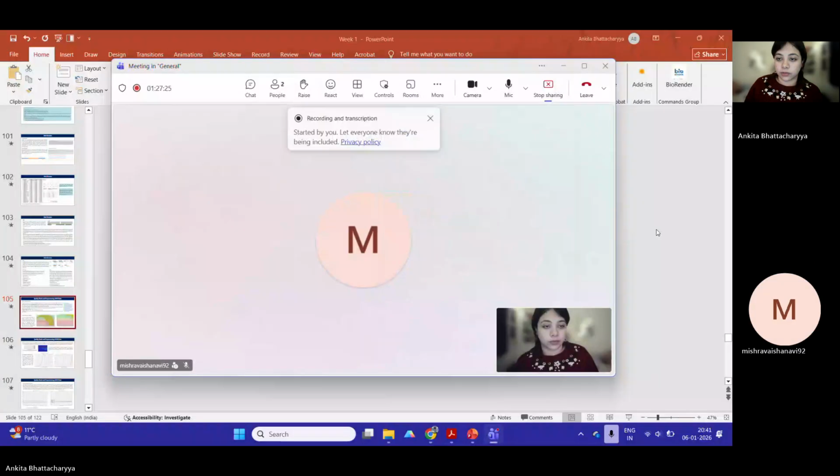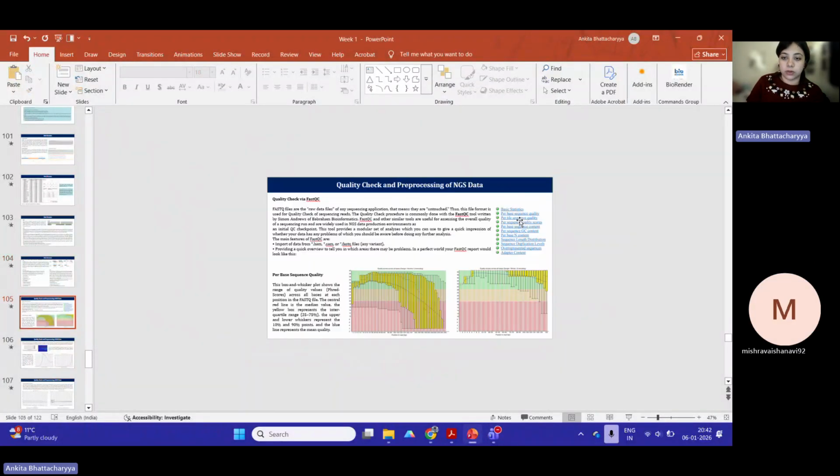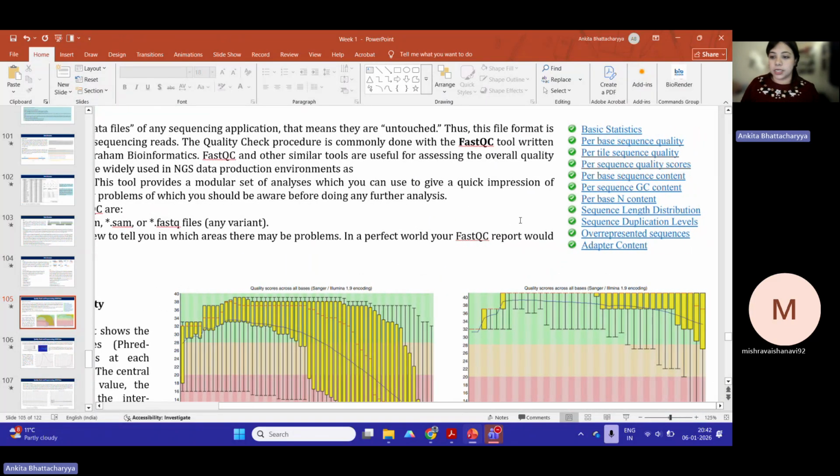I'll share my screen. Here is adapter content. The last parameter, after sequence duplication and overrepresented sequences, is adapter content. If you do not proceed with trimming, you will certainly see that this adapter content parameter is not being met. But after Trimmomatic, you would expect all of these parameters to be checked, and after FastQC you should always validate that your quality report is now perfect, and then you can proceed with analysis.